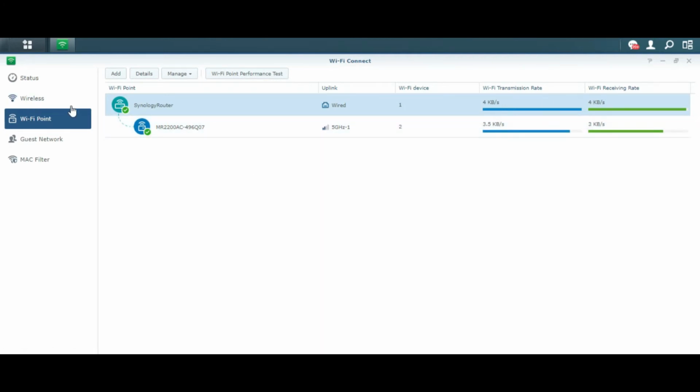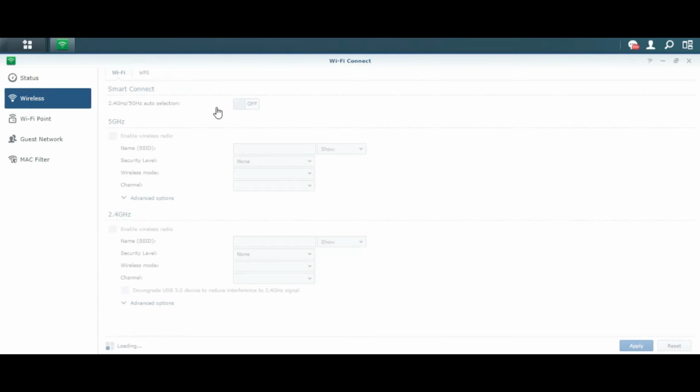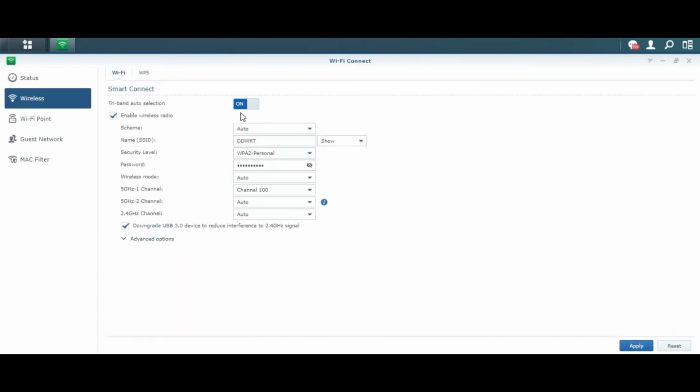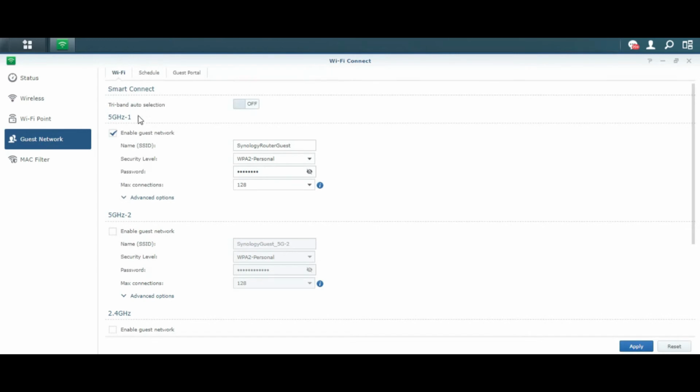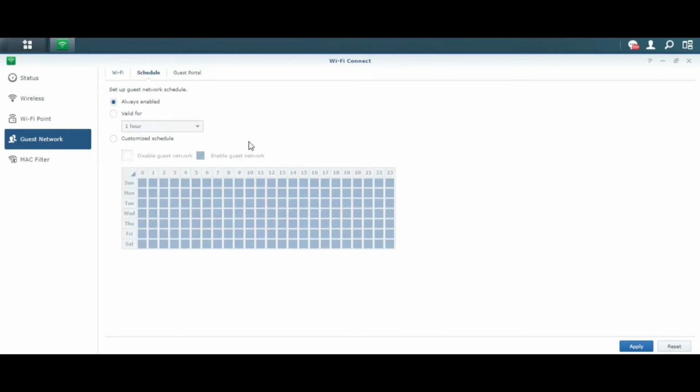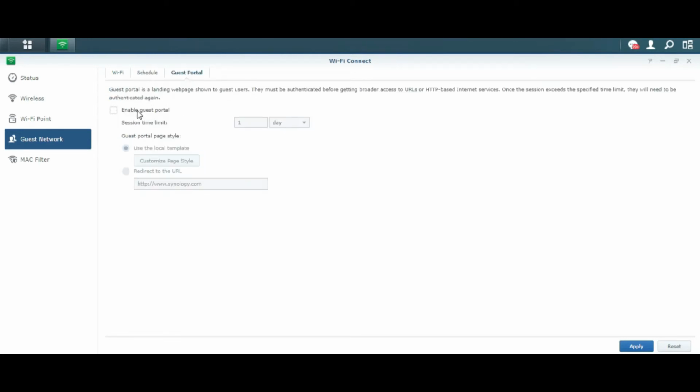Wireless shows you the SSID of the wireless, and gives you the option to change it and change the passwords and configure WPS. Guest network gives you the option to define your guest network, the SSID, security level, and the password of the guest network, and the schedule of the guest network. And you can also enable a guest portal. So after guest portal, you can customize your page style as well. This is the portal that any guest who connects will be greeted with at first.